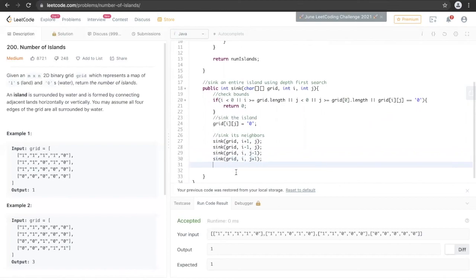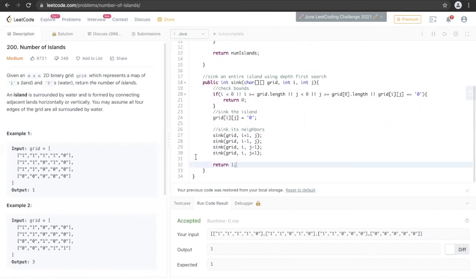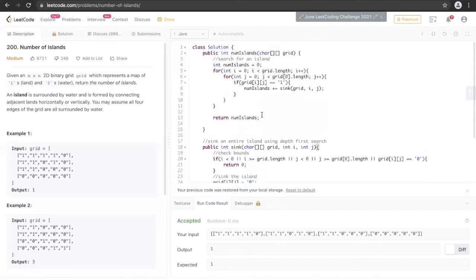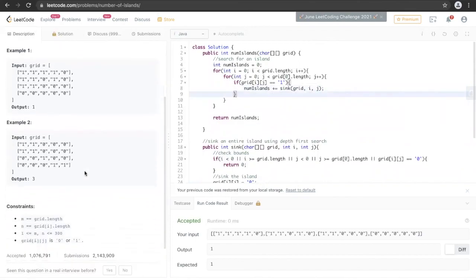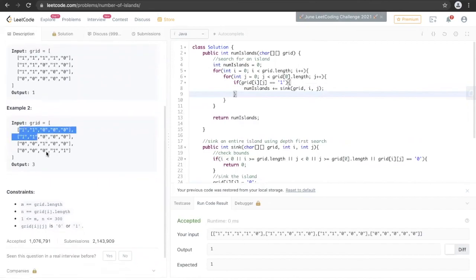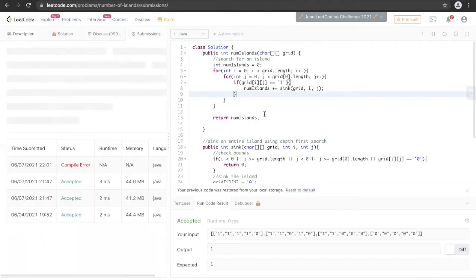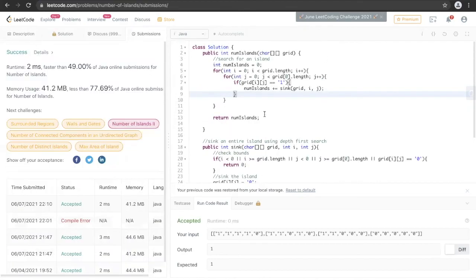And then finally, we return 1 because we count the entire landmass after sinking all of its neighbors as one island. And then we add that to num islands here. And eventually, when we're done iterating through the entire array, we should have hit all of the unique, or I guess all of the separate islands. So here we return 3. Okay. And let's submit. And there we go.